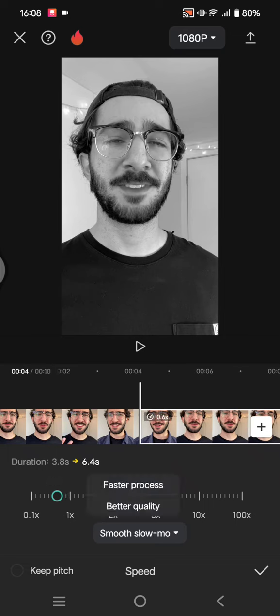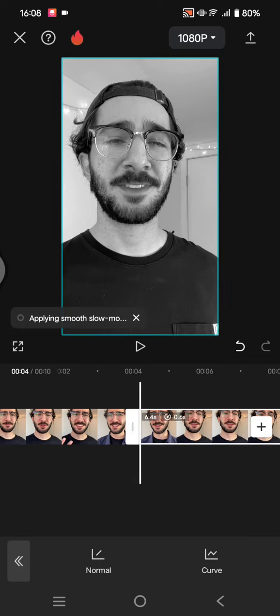Click on the smooth slow-mo and choose a better quality. Click on the check icon. Now just wait until the smooth slow-mo is applied.